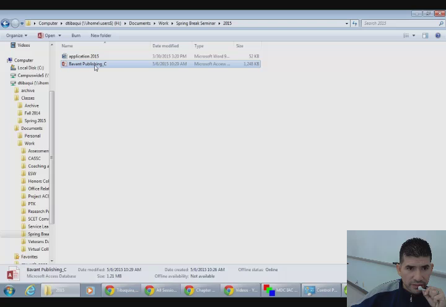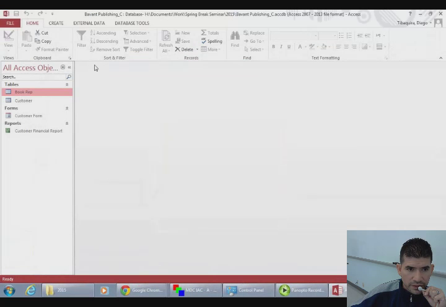First, you need to have the database created. You open the database. Once the database is open, you select the table that you want to create the query from. In this case, we want to use the customer table. Click the customer table once to select it.